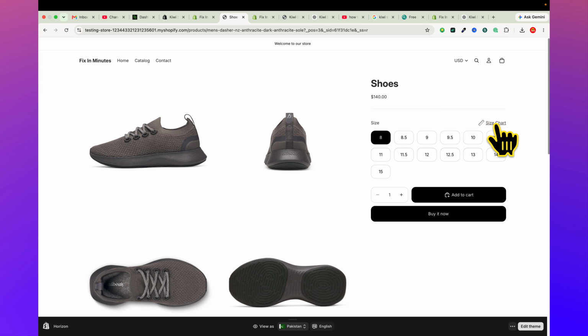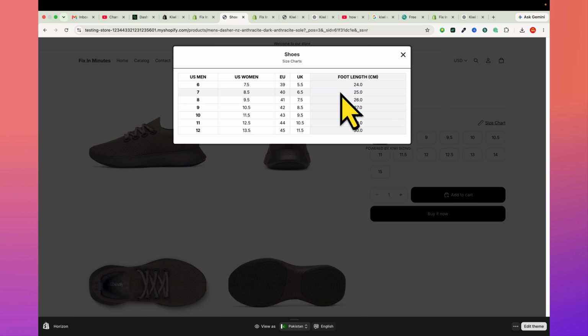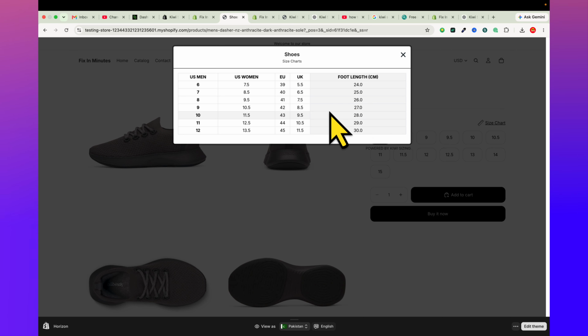As you can see, here is the size chart. Click it here. Here you can see the size chart. So this is it for this video.